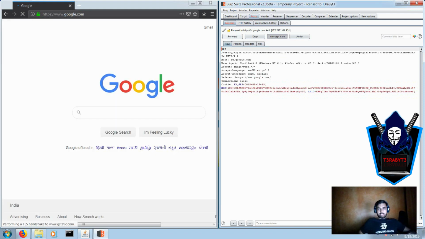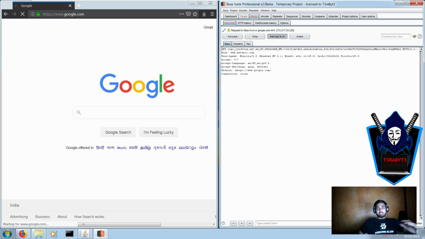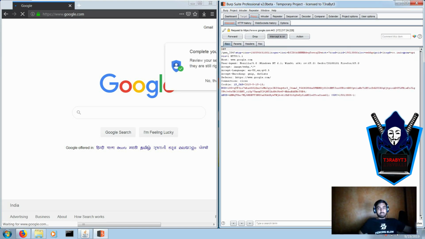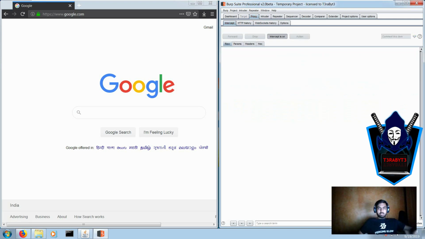I search google.com, it is intercepting, I forward. So that's how the packets are being intercepted. Every single request generated from my side or response coming from the server can be intercepted in between with the help of Burp Suite. This is what can happen, and that's what we are doing. So that's it. That's how you basically configure Burp Suite.